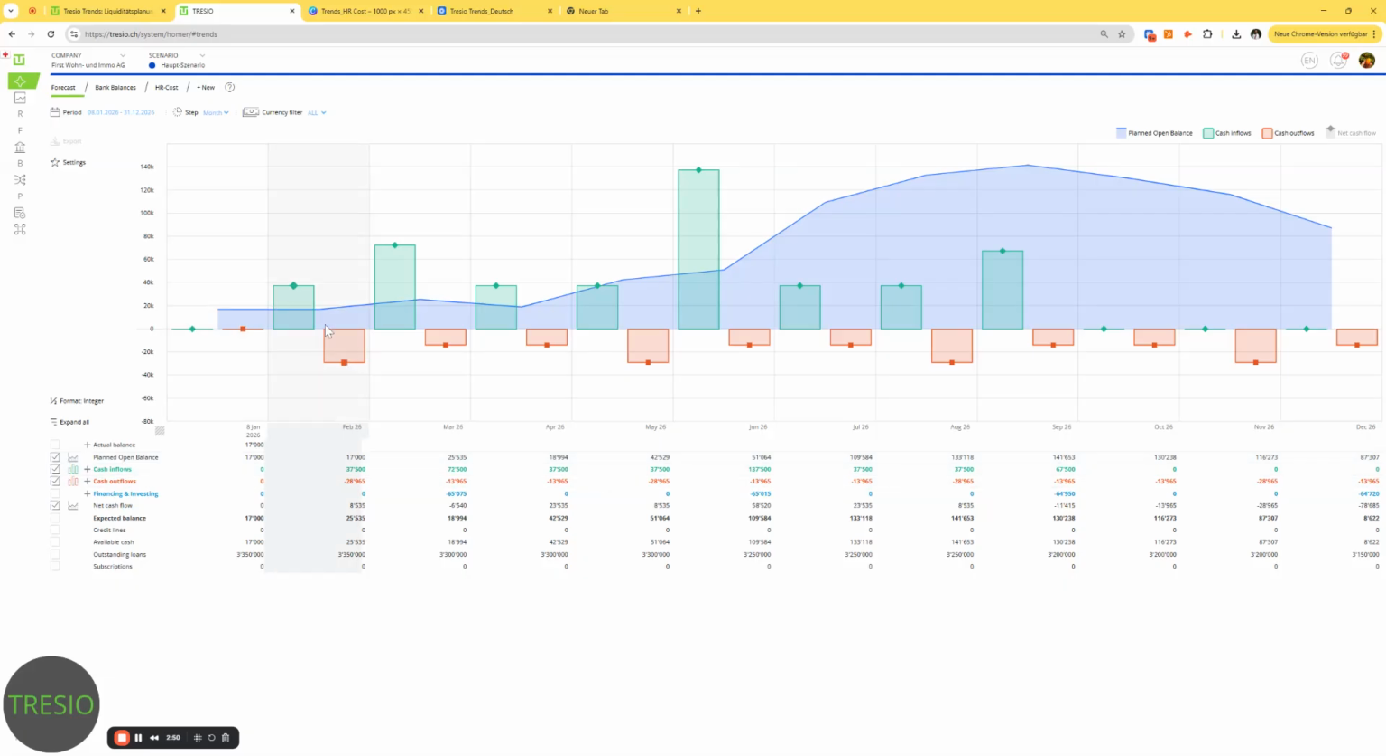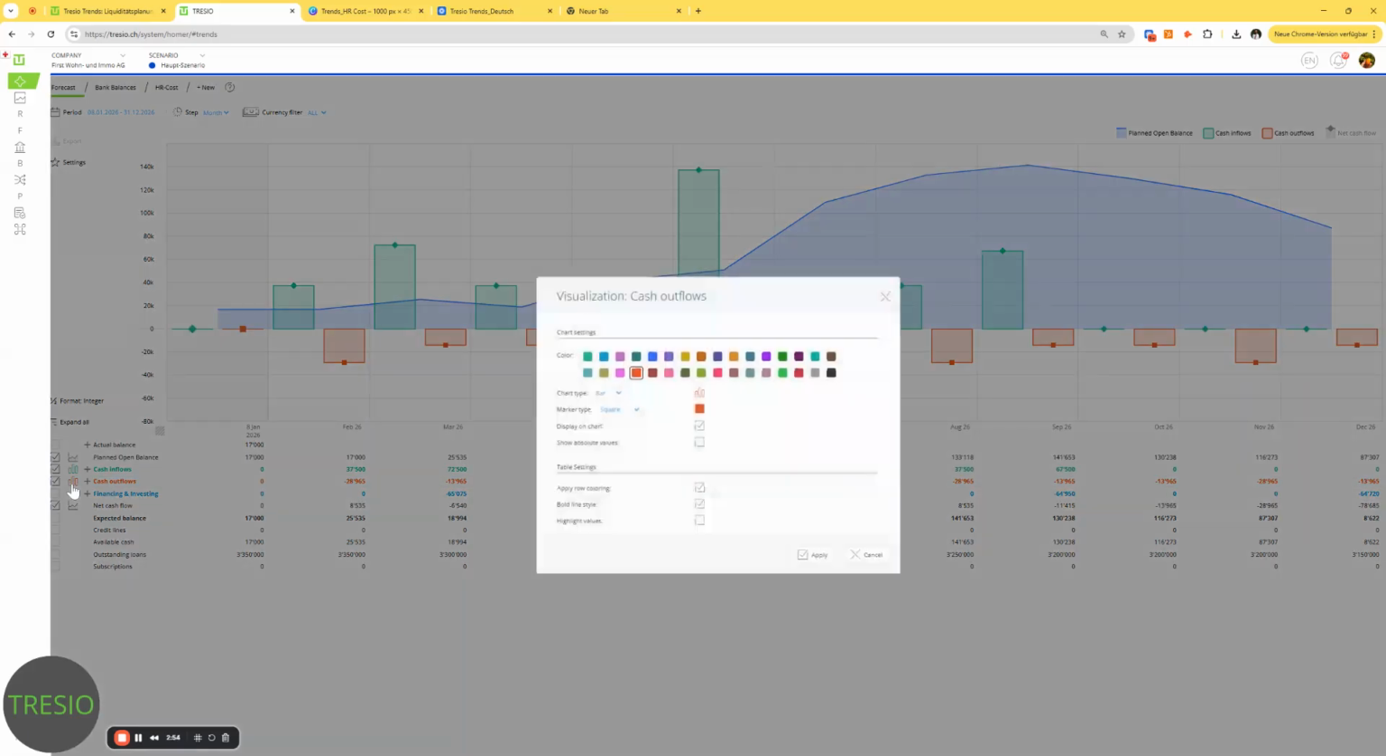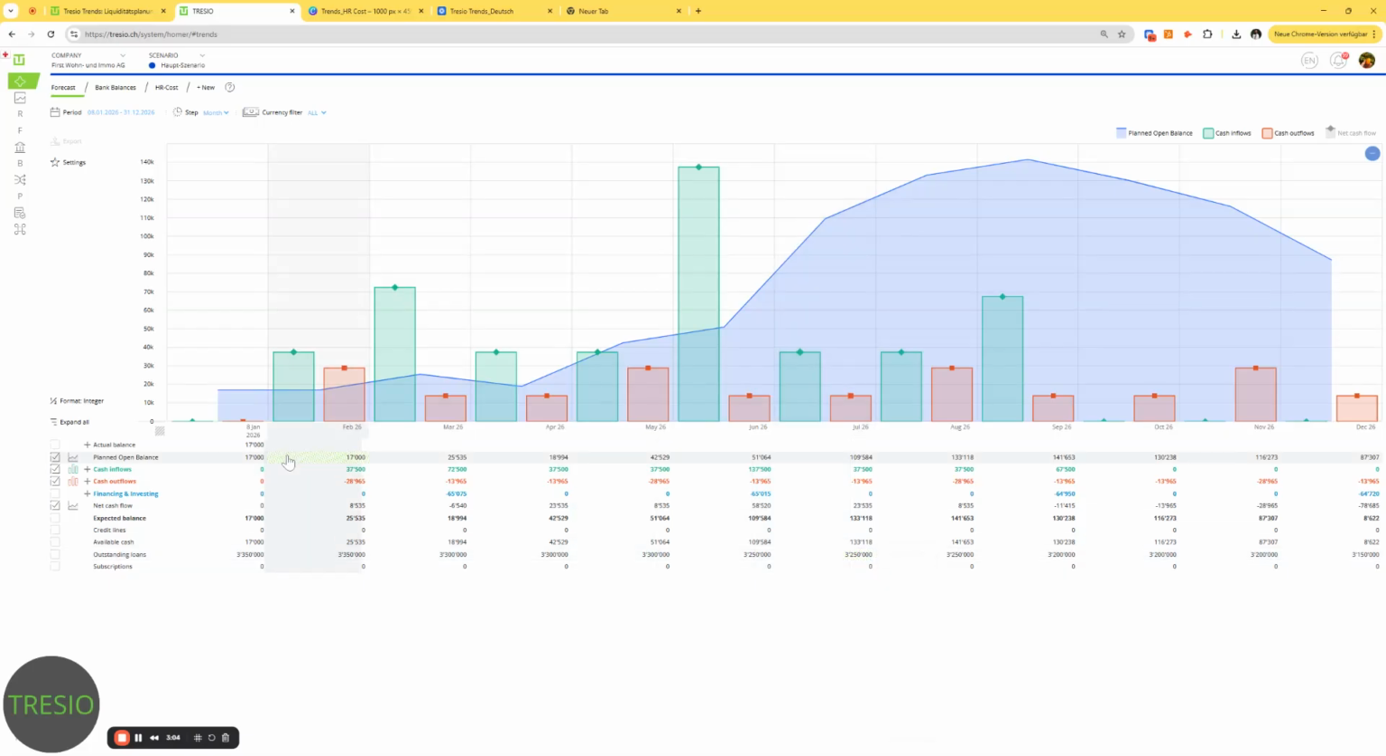Now, on the cash outflows, I can also say, for example, okay, I don't want to see this as a negative because I want to compare it immediately with the revenues, with the cash inflows. So I can show it in absolute values. Apply, and then it shows immediately next to each other as actual amounts, and I have a much better overview to compare immediately if I make more money or if I spend more.